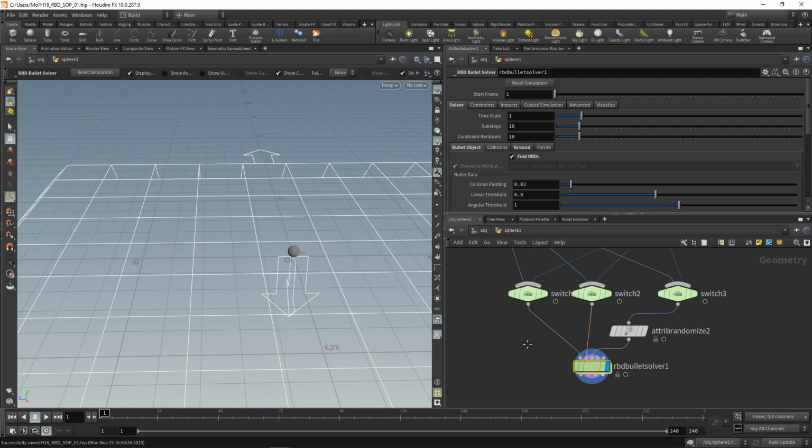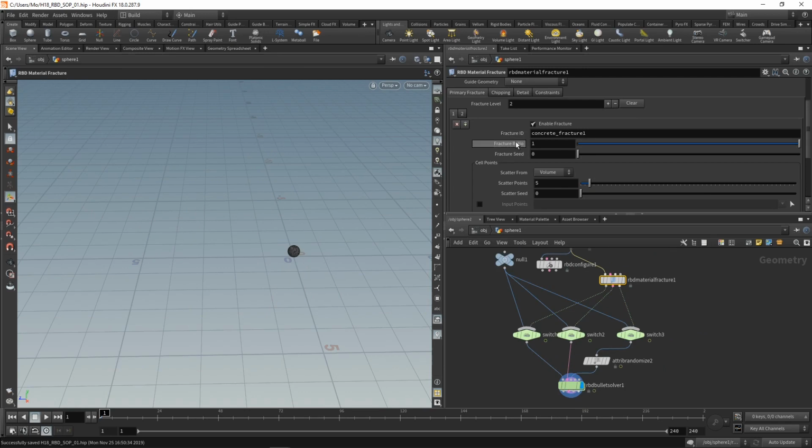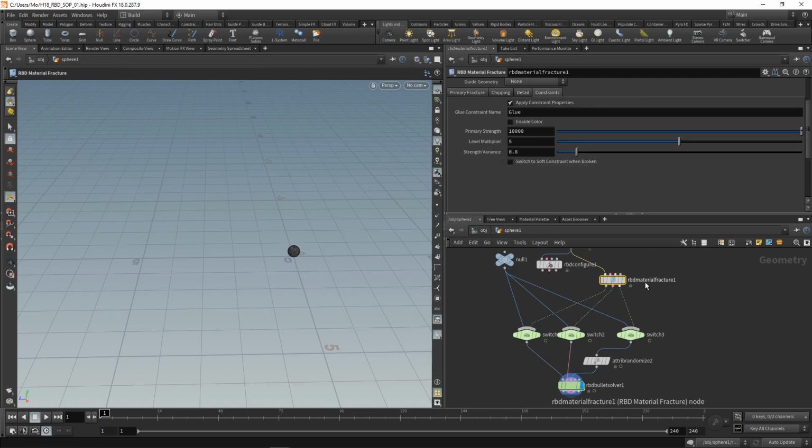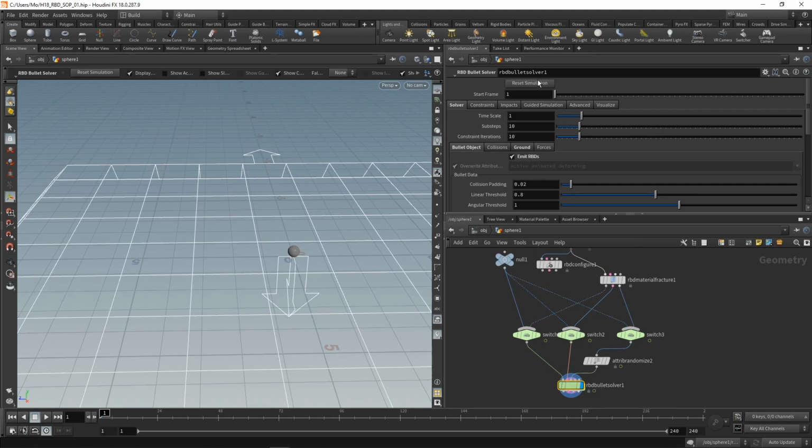So again, that's a case of the constraints being a bit too high. So on my constraints tab in the RBD material fracture, I'm just gonna dial back the primary strength of our glue constraints to say maybe 200 in this case. Again, RBD bullet solver, reset simulation, and hit play. And I'm now breaking a bunch of spheres.